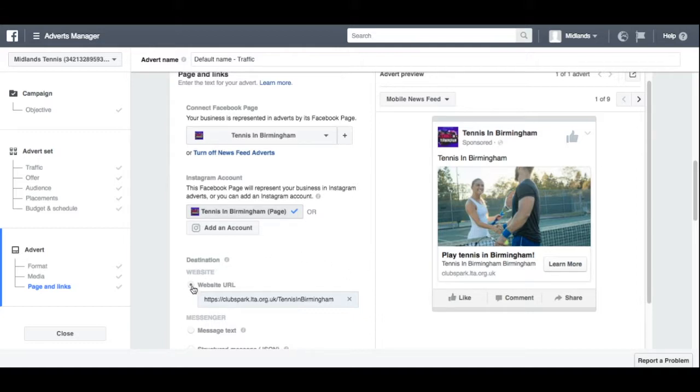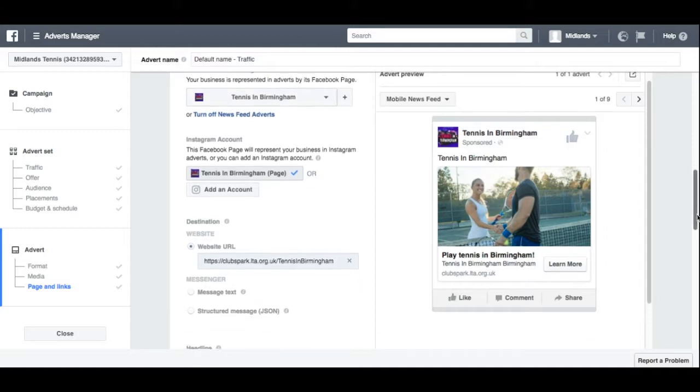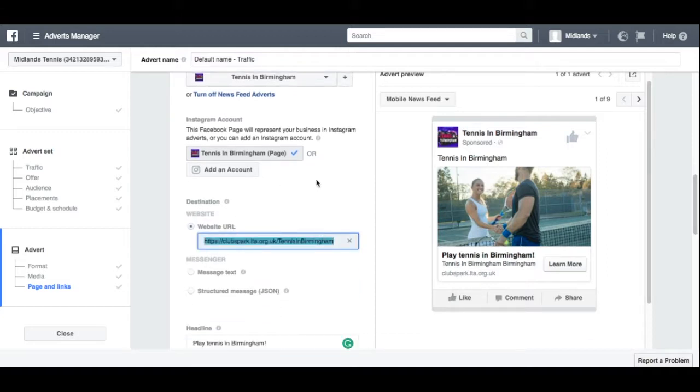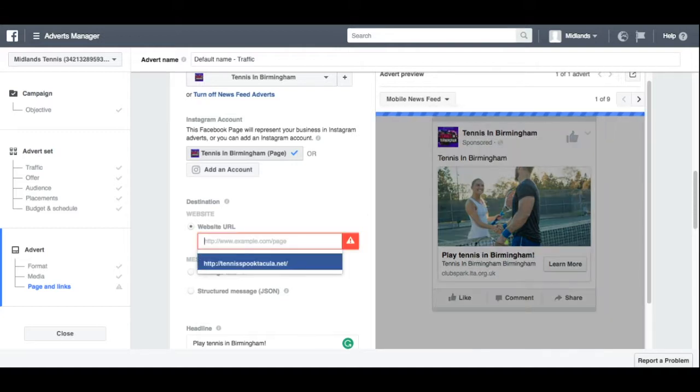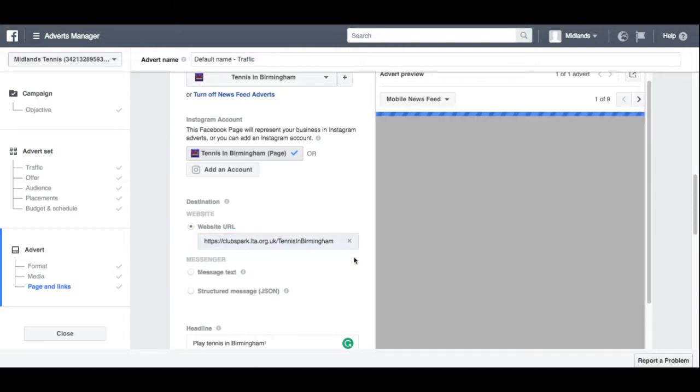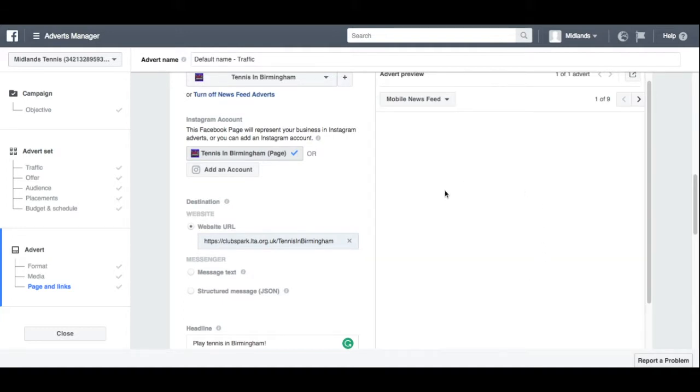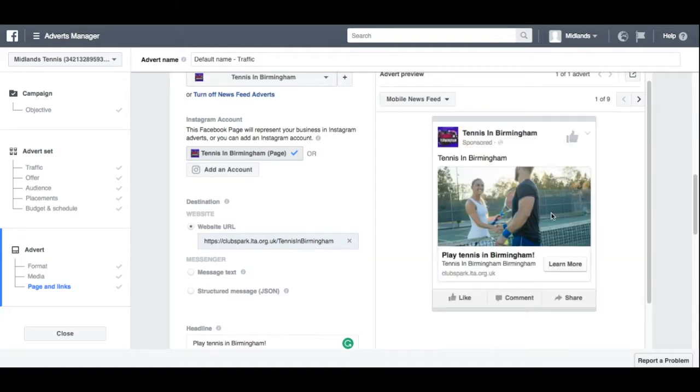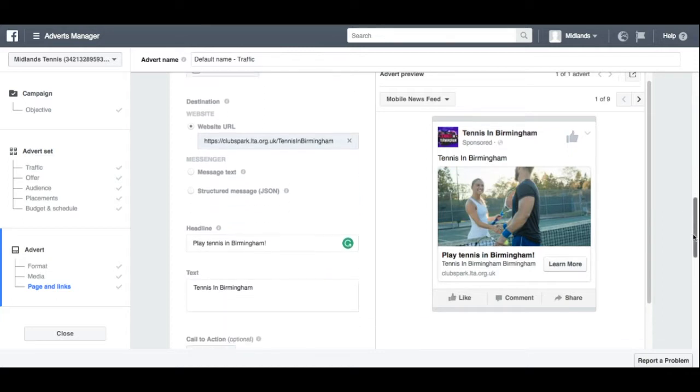The next step is to add the URL of the site you are sending them to. This will most likely be your own site or the Club Spark site if you have one. You'll notice on the preview and further down that the text areas have been filled from that URL. We have the choice to change this.